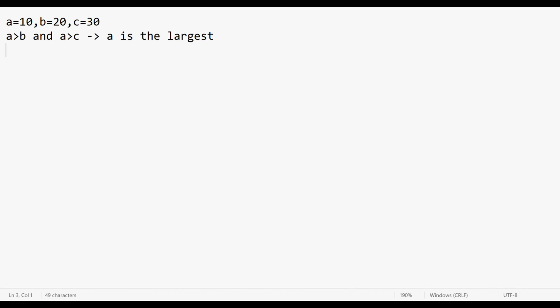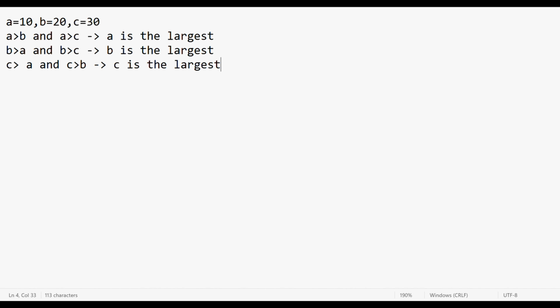The second condition I should check is b is greater than a and b is greater than c. If this condition is met, b is the largest. Next, the third condition I should check is c is greater than a and c is greater than b. If this condition is met, then c is the largest. So we need to check all these conditions.